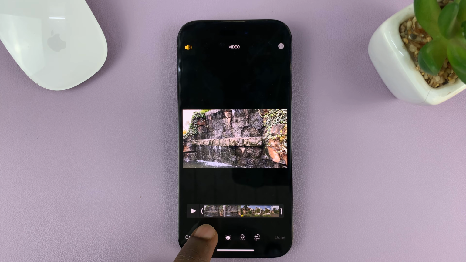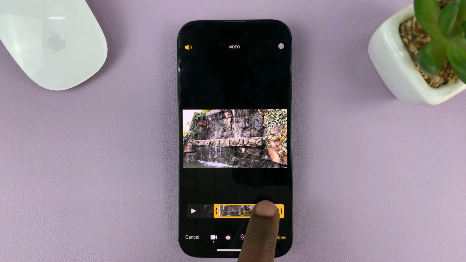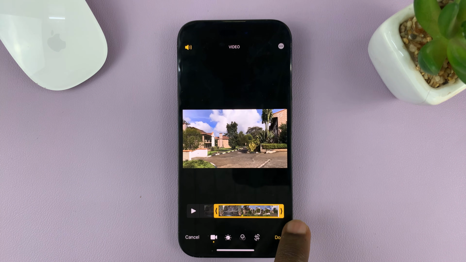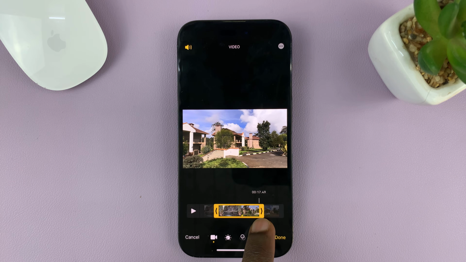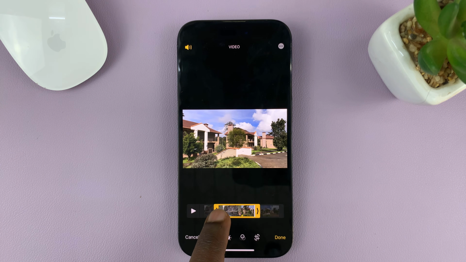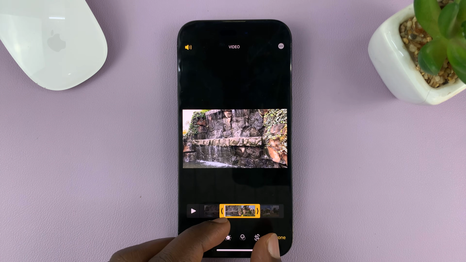Now to trim the beginning part of the video, just use this slider that looks like an arrow facing this way, this one right here, and you can move that up to where you want the video to start, and then you can come to this other side and trim the ending and stop where you want that video to stop. Okay, like that. So I've trimmed this part and I've trimmed this part off, and I'm remaining only with the middle part.